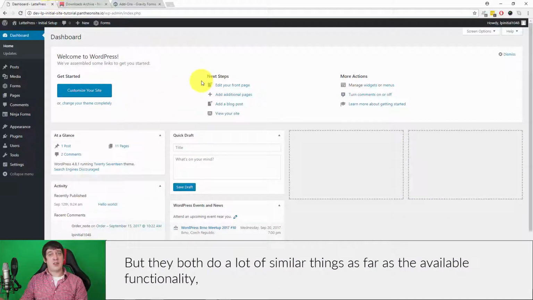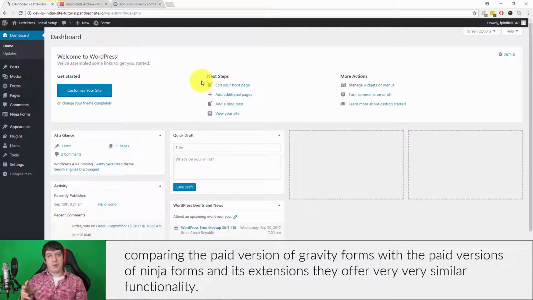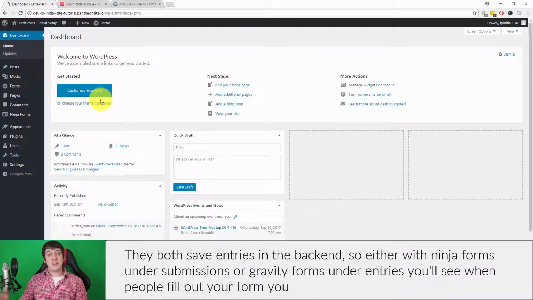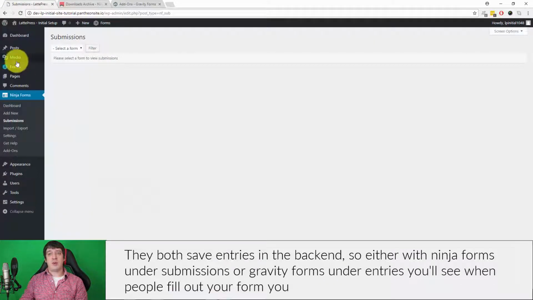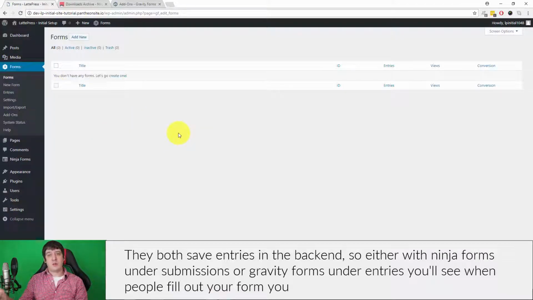But they both do a lot of the similar things as far as the available functionality, comparing the paid version of Gravity Forms with the paid versions of Ninja Forms and its extensions. They offer very, very similar functionality. They both save entries in the back end. So either with Ninja Forms under submissions or Gravity Forms under entries, you'll see when people fill out your form.